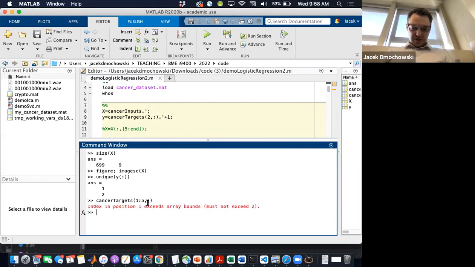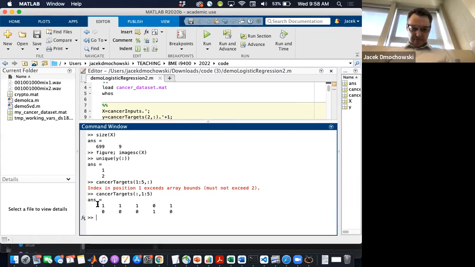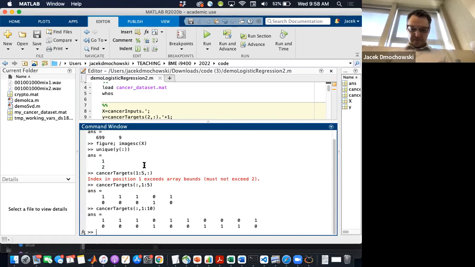But so let's actually look at cancer targets for the first 5 examples, just to show you. Right. So cancer targets. The first 3 are benign. The 4th is malignant. The 5th is benign. So you can interpret these as probabilities. What this means is that the first biopsy, which is the first column in the data that's presented to us, has a probability of 1 of being benign and a probability of 0 of being malignant.